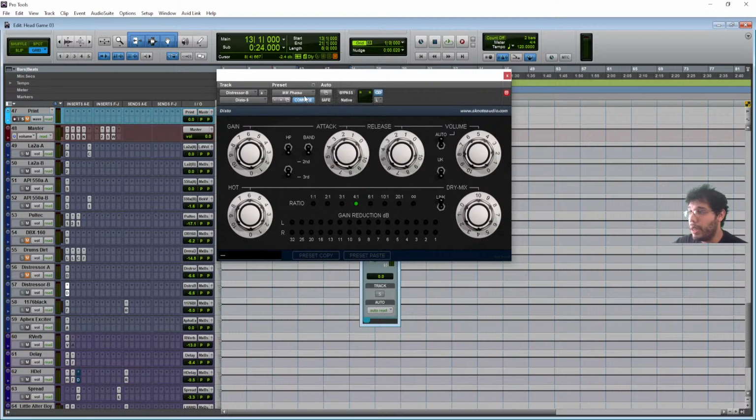Let me copy my settings. And this is my starting point. It's always here. This is the reason why I use this golden plugin of a distressor instead of any other distressor. This one will volume adjust automatically with this switch. So I'm going to play it, and I'm going to move my gain so you can see that.